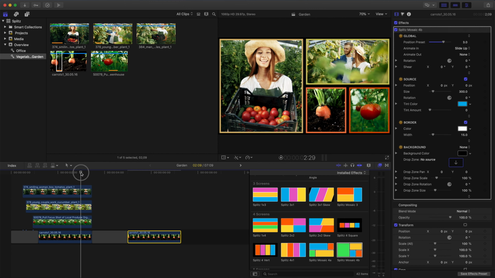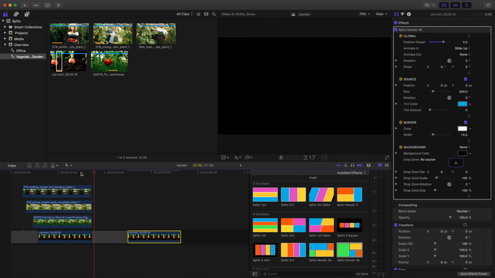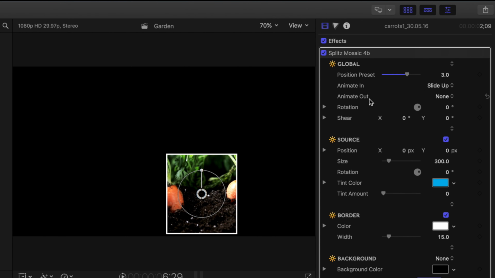And at the end, I have them all zoom out. So we have the same reverse choices for animate out. That's your third control here. And so I will just choose zoom.